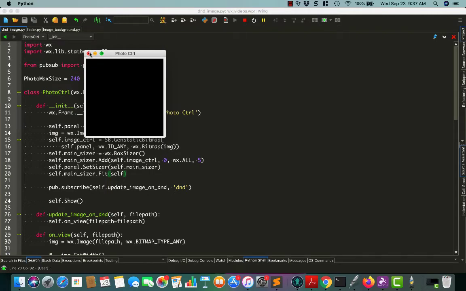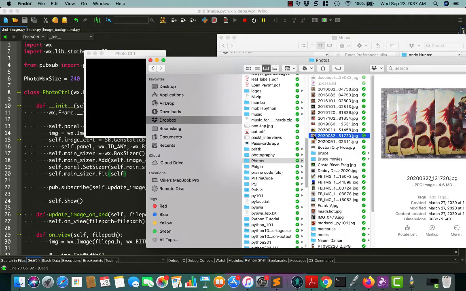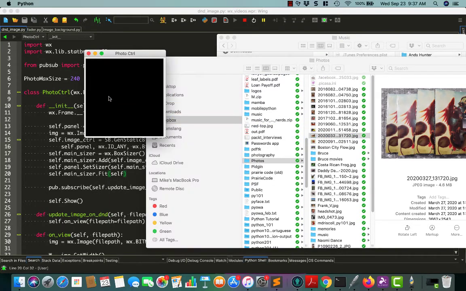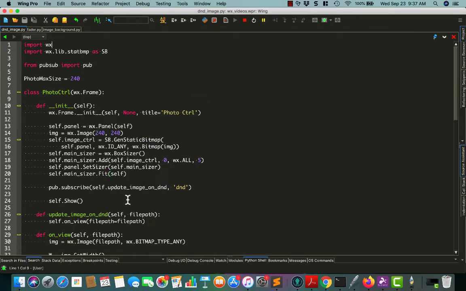Okay. So if you try to drag and drop right now, you know, say you try to drag and drop an image on it, you're going to have nothing happen because the application doesn't know what to do. So we need to make it know what to do when it gets something dragged onto it. So the way that you tell it what to do is you need to create a drop target.